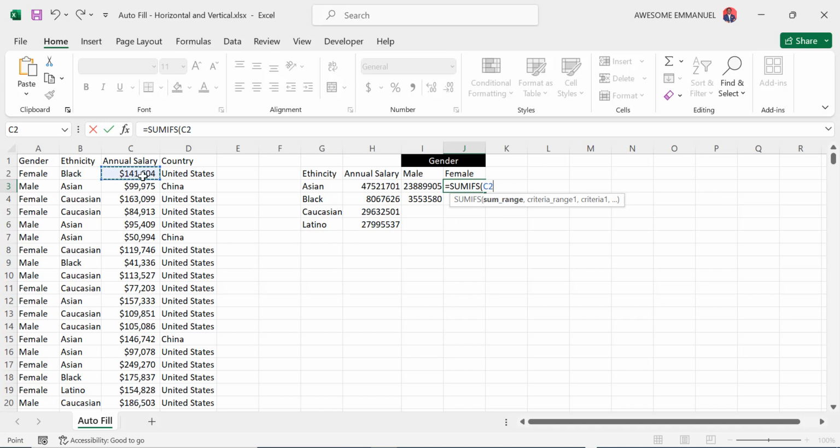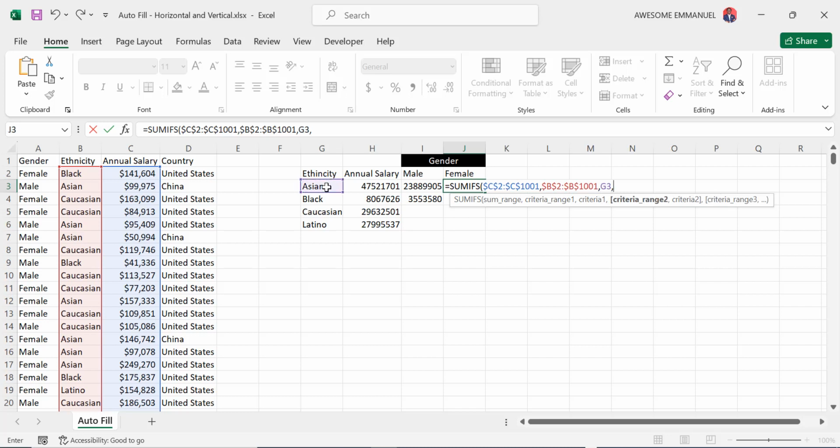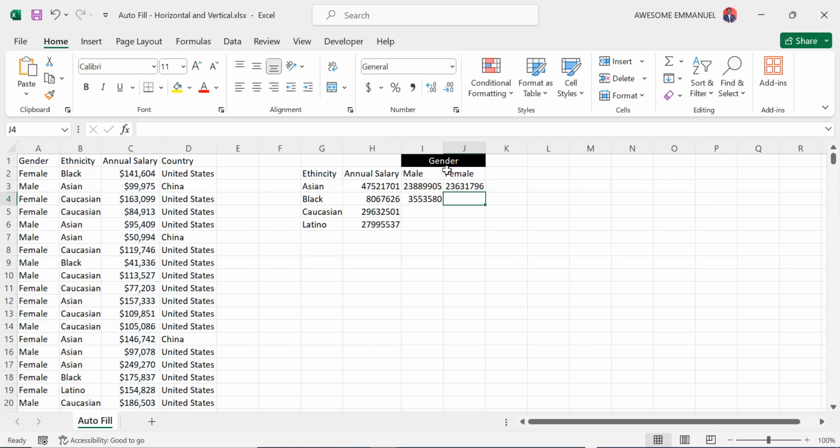Click this, shift and control arrow down, I'll fix it, comma, criteria range one, this one, shift and control arrow down, I'll fix it, comma, criteria one. This time around I'm doing for Asia. Let me click on this, comma, criteria range two is the gender, shift and control arrow down, I fixed. Then the criteria two is the female, I'll click on this, then close the bracket, I'll hit enter. So this is the value.